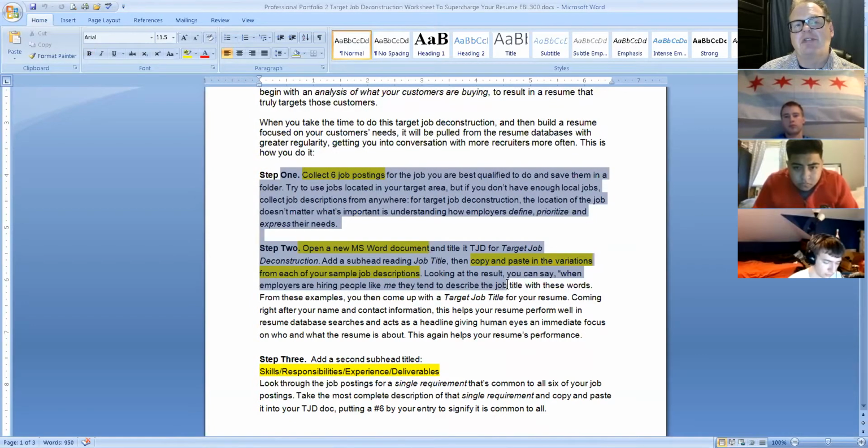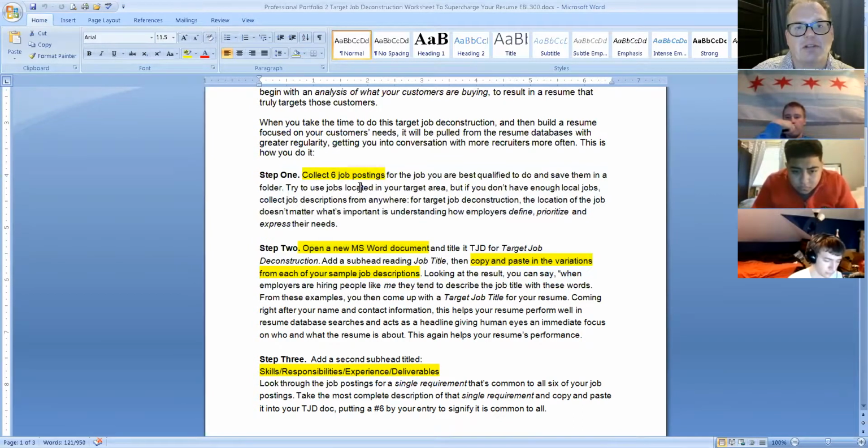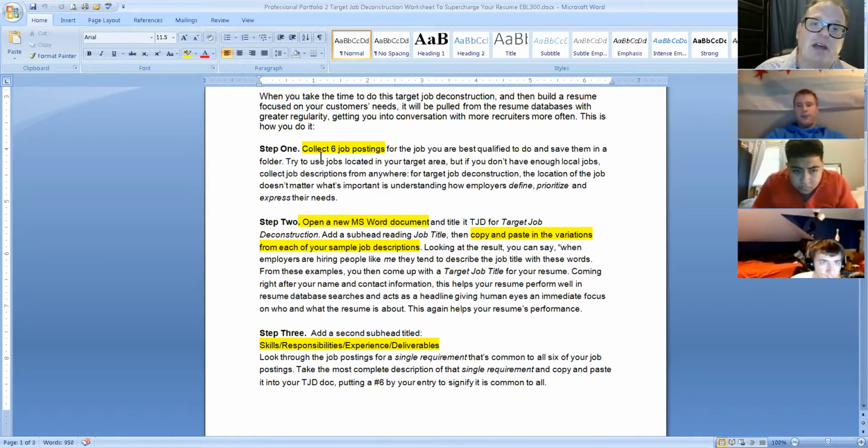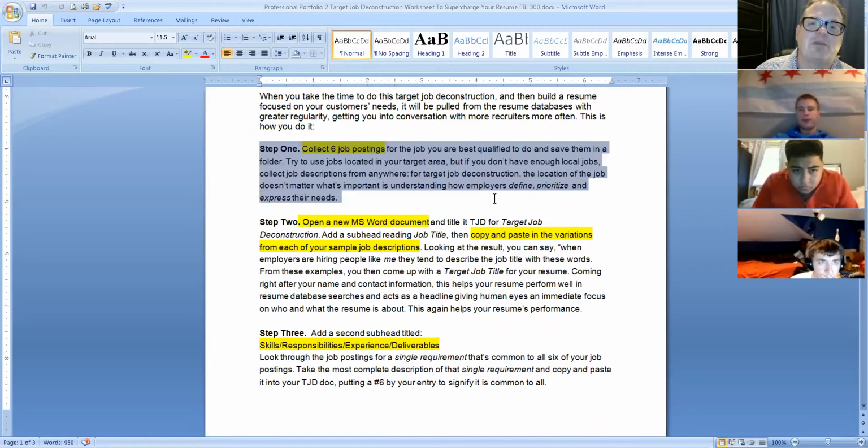Well, this is what the first steps are. Find 6 job postings that are similar to what you want to do, whatever they are. If you have 4 good ones, go with 4 good ones. If you get 8 of them, go with 8 of them. But the idea is the same: you get job postings that are similar to what you want to do. And when they say deconstruction, what they mean is that these postings are already built up.